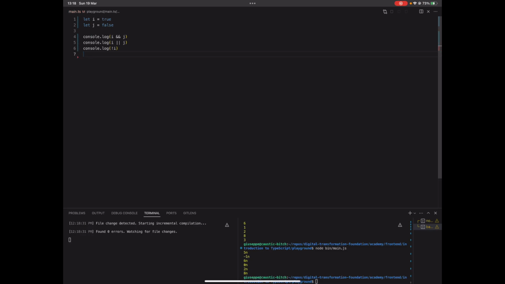Now, AND will give us true when both operands are true. So if you say, is the car red and with leather seats, this will only be true if the car is both red and it has leather seats. If the car is blue but it has leather seats, well, the statement will be false. If the car is red but it doesn't have leather seats, then the statement will also be false.